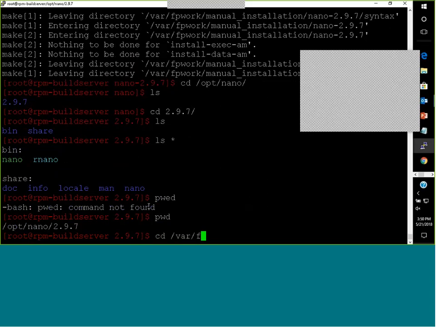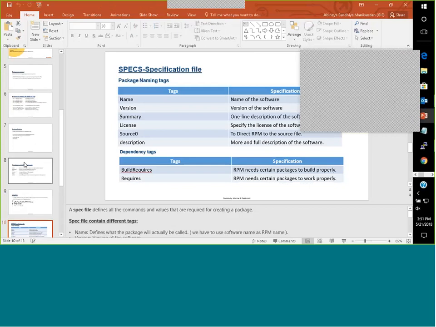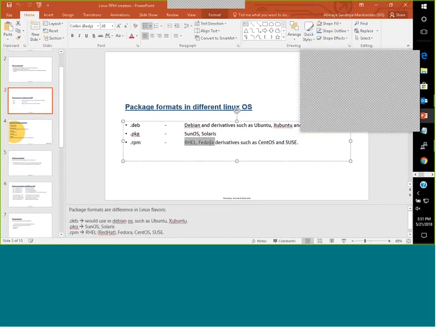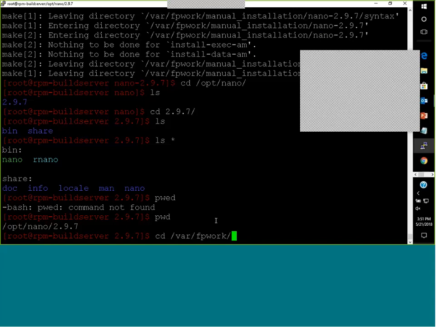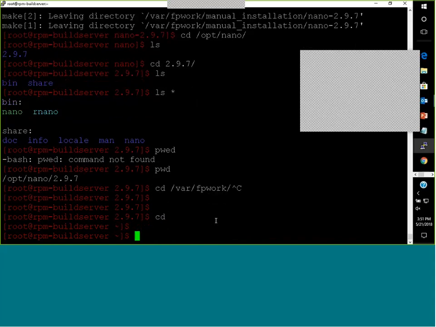So now I'm going to show how to build this nano as an RPM. As Naveed said, we can do packaging. For a Red Hat machine, we have to package it as a .rpm, right? So I'm going to show how to package it. But before that, let me remove that nano from this app.